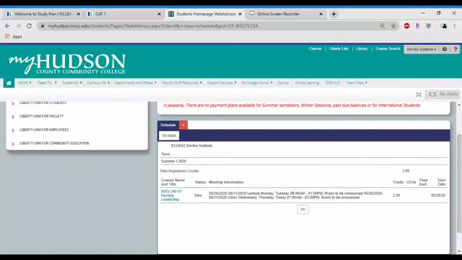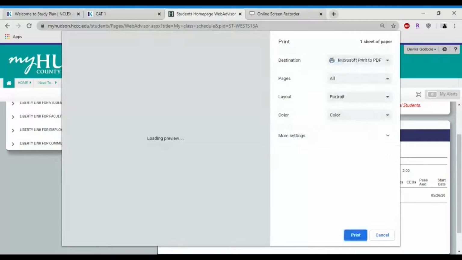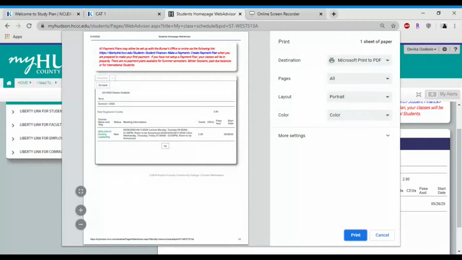You can always right-click on the mouse and print, and it will bring you to a dialog box where you can view and print your schedule. So here's the schedule, and you can click print.